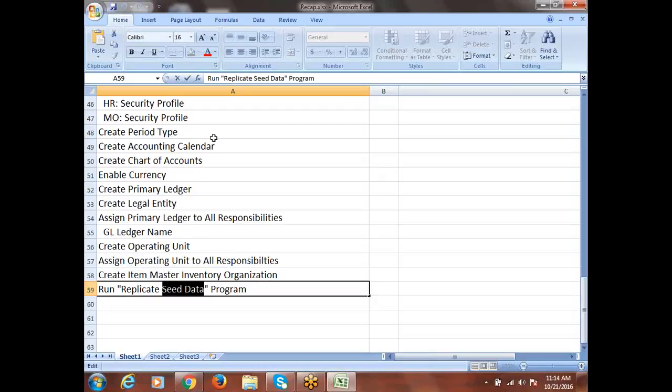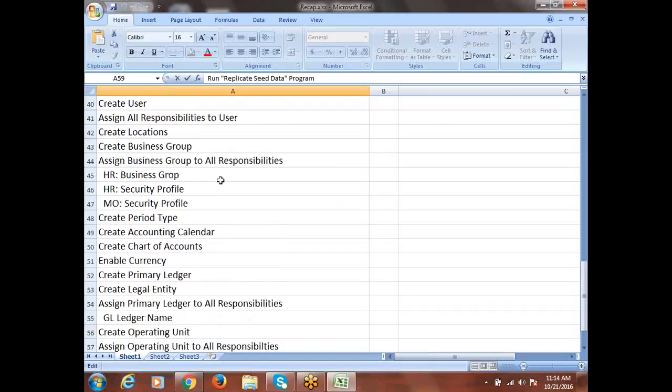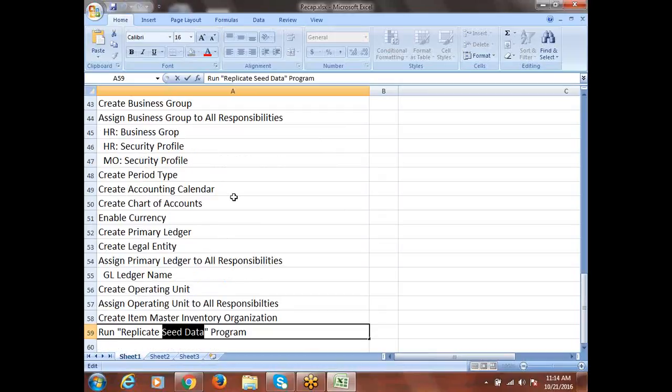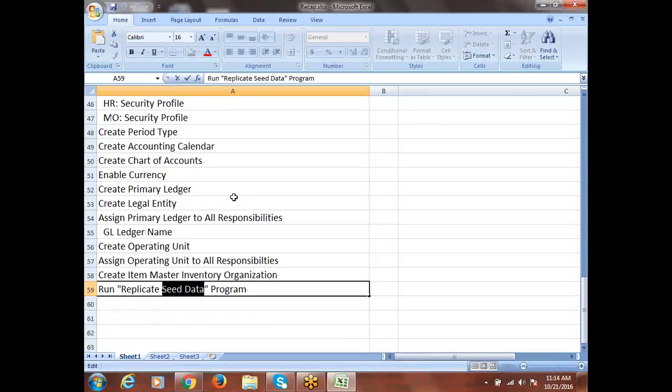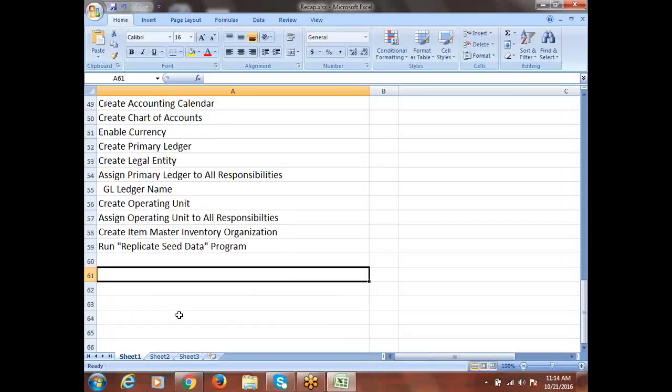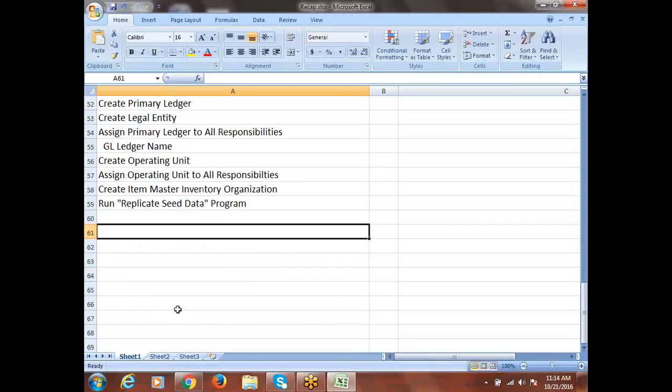Now what are we doing? We are creating the multi-org, right? When you create a multi-org, we may have one business group or multiple business groups, one primary ledger or multiple, one or multiple legal entities, one or multiple operating units, one or multiple inventory organizations. It doesn't matter how many you have. You may have one, or else you can have multiple. Once you create the multi-org, you have to run this program. If you run it, what happens is, within the instance, already discussed, right? What is the meaning of instance? Within the instance, Oracle provides some seeded data which is required for every new multi-org.